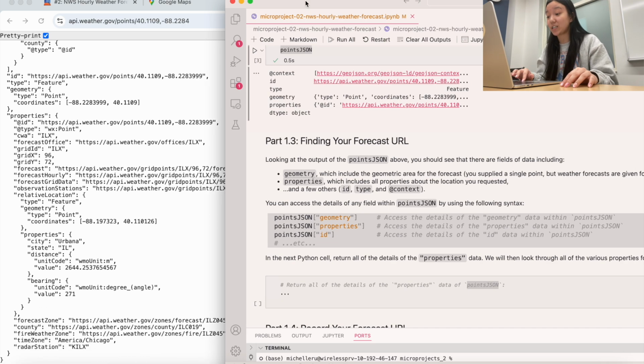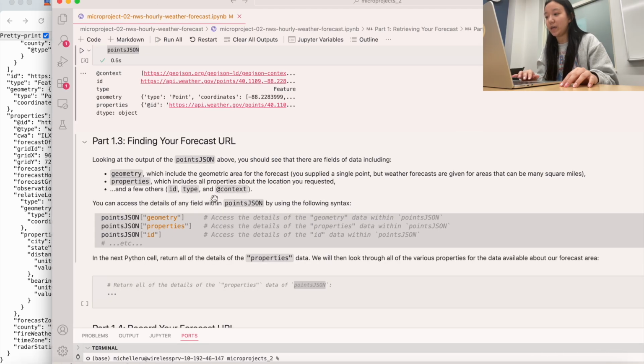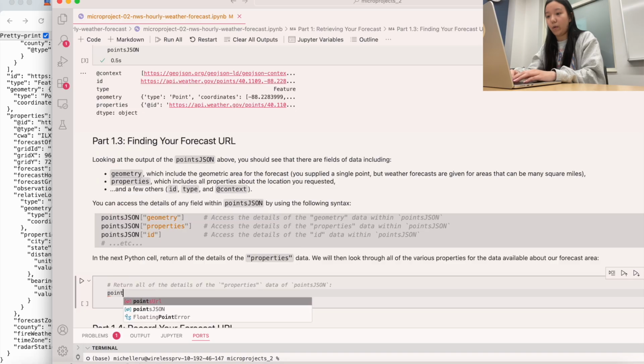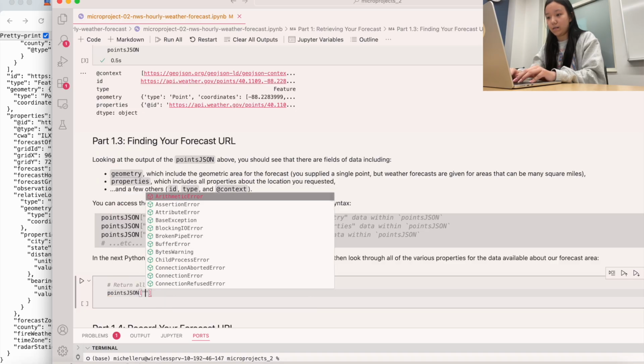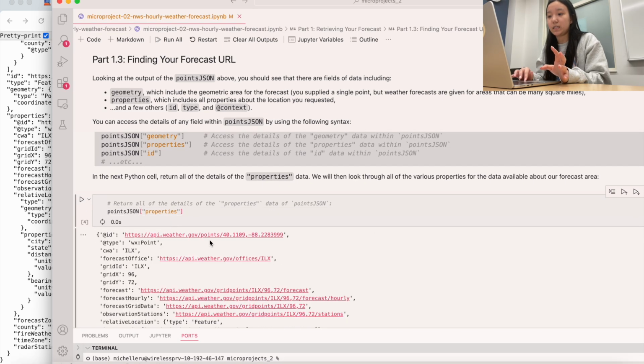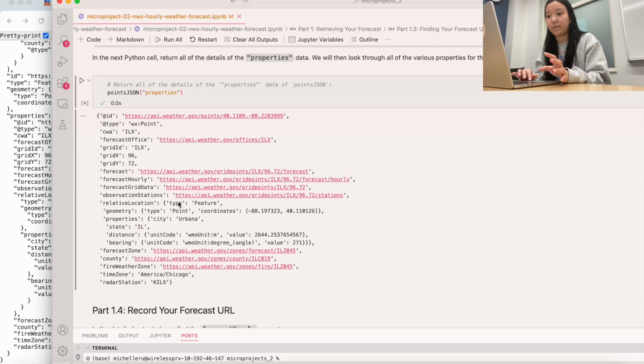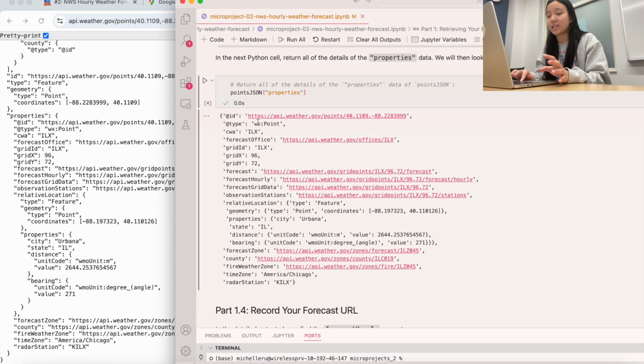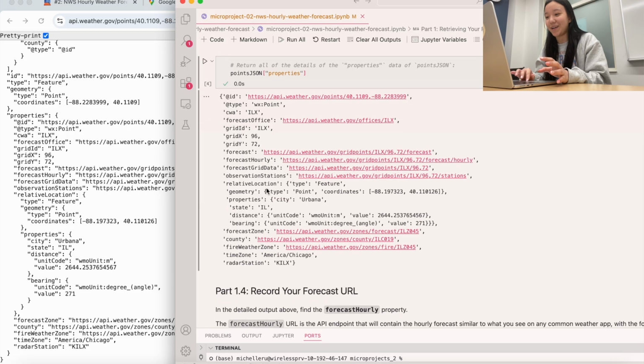And so to access this, it's actually very easy. All we have to do is print out points JSON and then properties. And so this will give us all the details about properties, which is right here, and it's the exact same if you compare it to what we see in the API. So that's good, that's what we wanted.